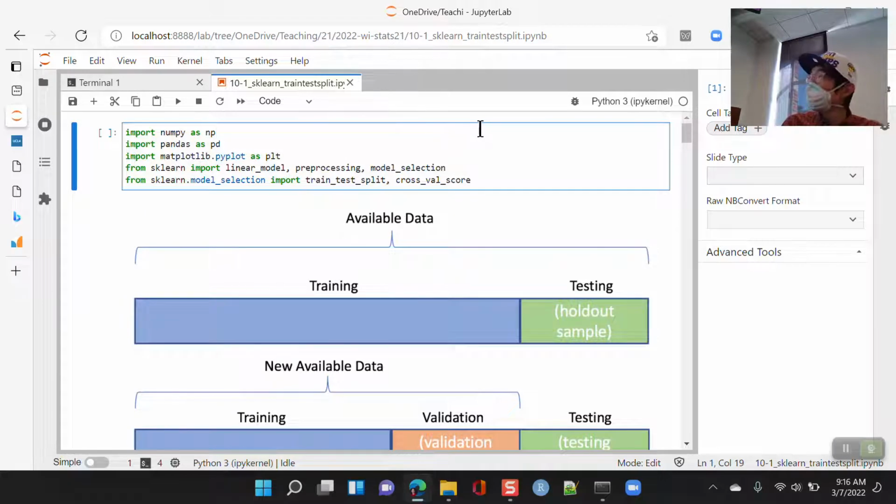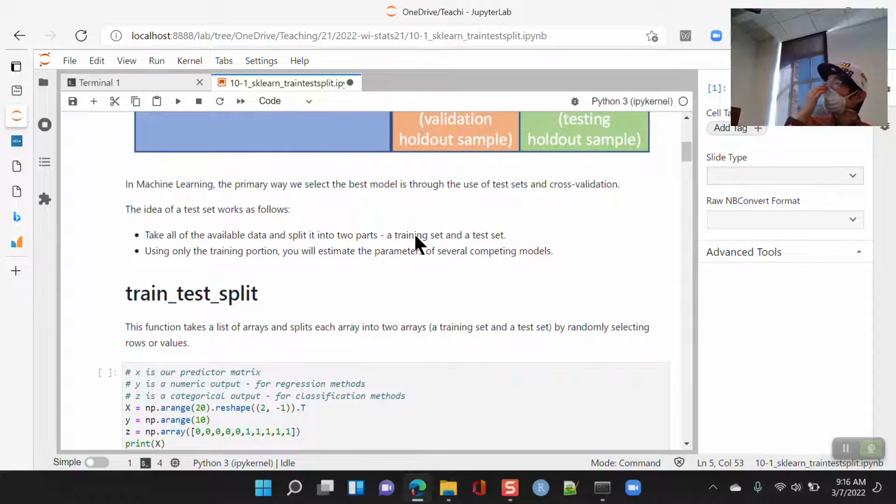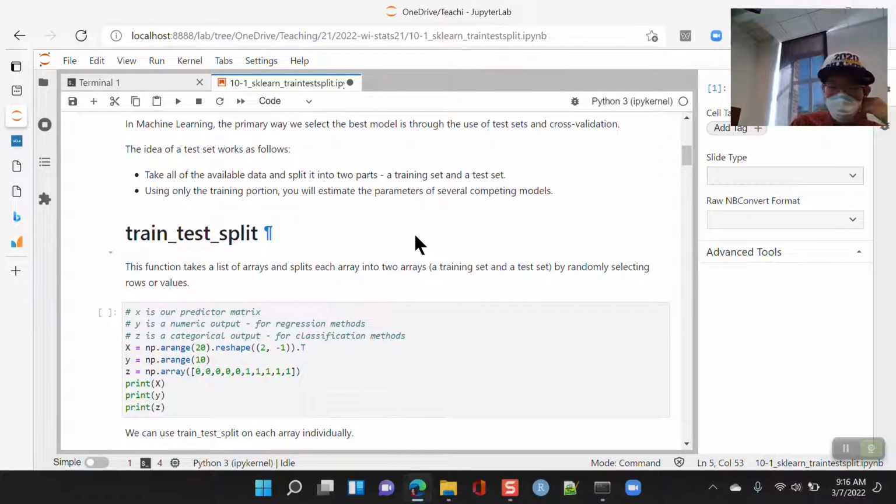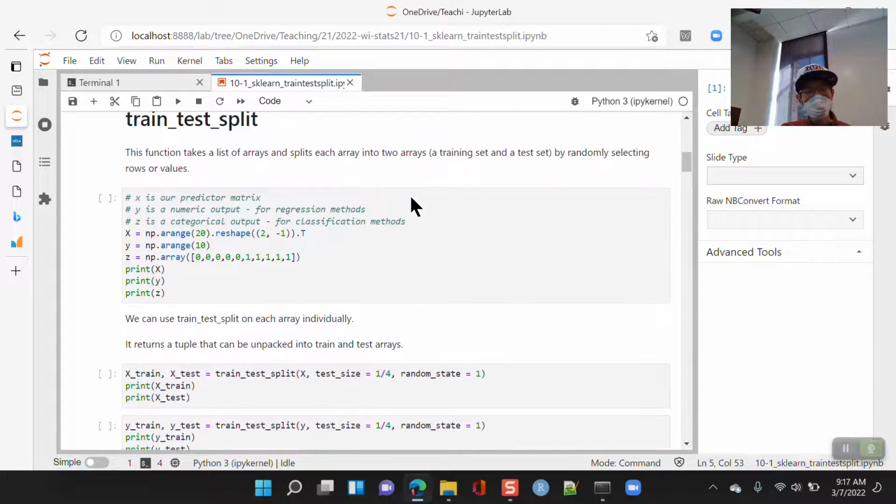Okay, so let's get started. I'm going to import NumPy, Pandas, Matplotlib, and then from Sklearn there are a few things. We'll import linear model, preprocessing, along with model selection, and then from Sklearn model selection we'll import train test split and cross-validation score. So that takes a moment to load, and we're going to use some train test sets and cross-validation. We're going to take all of the available data, split it into two parts, and then using only the training portion, we estimate the parameters of several competing models, and then we'll test them out here. Okay.